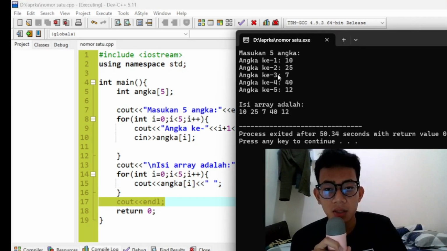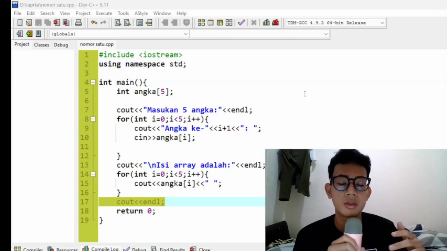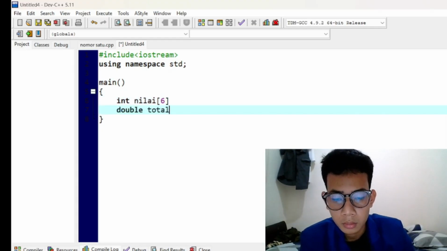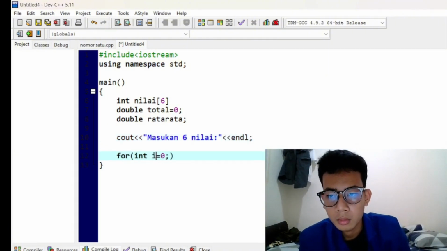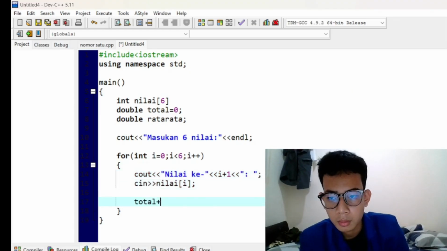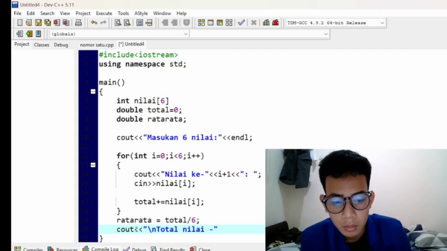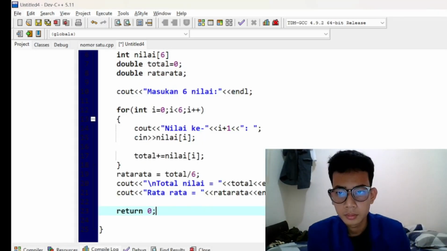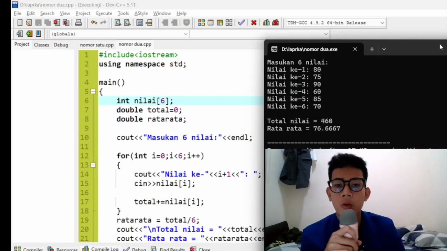Okay, this is the output of this code. So yeah, this is the first code I made, and let's head to the next code. Okay, I will explain the code.